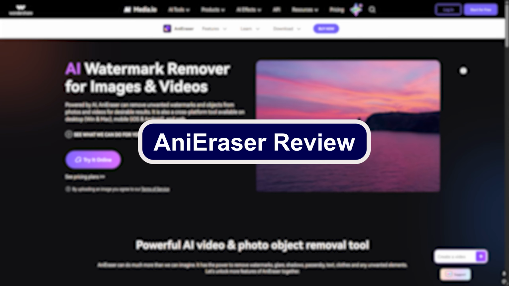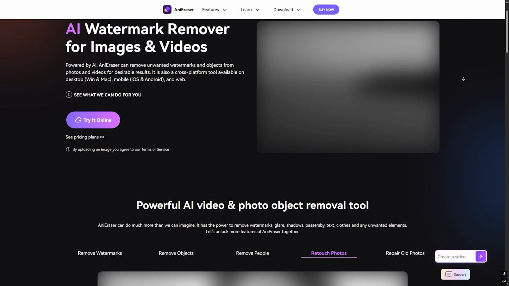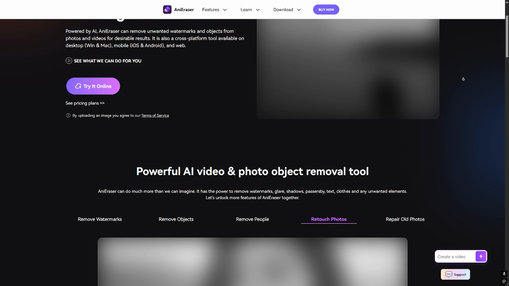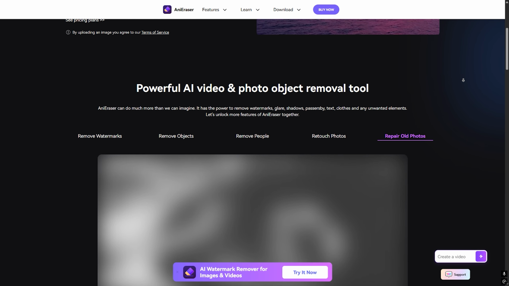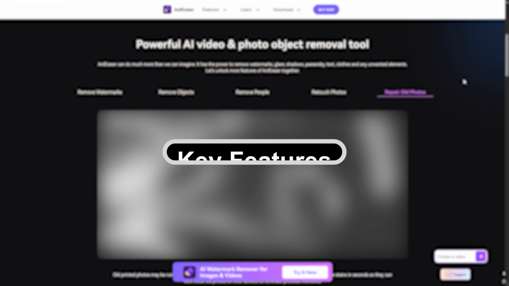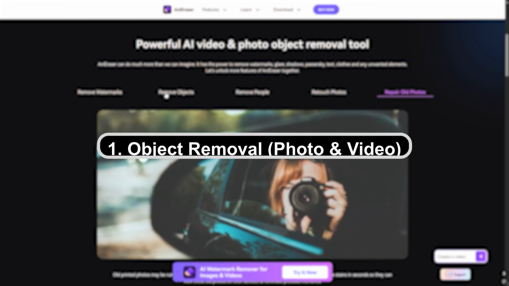What is AniEraser? AniEraser is an AI-powered tool designed to remove objects, people, watermarks, and backgrounds from both images and videos. It's developed by HitPo and is available as a desktop app and mobile app, making it accessible for beginners and casual users.